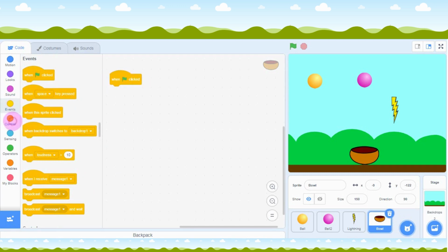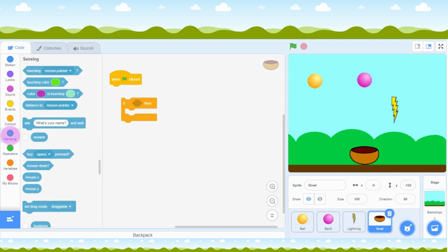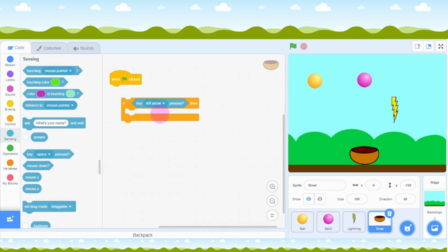Then I will take a control block, if, so that when some criteria are met, then some event will occur. For that I'll take sensing, and I'll take the if key is pressed block, and I'll select the left arrow key. If the left arrow key is pressed, then I want to move this in this direction. The bowl moves to the left direction if the left arrow key is pressed.